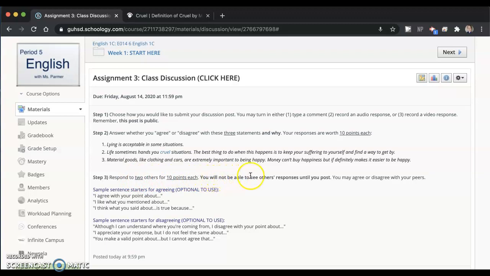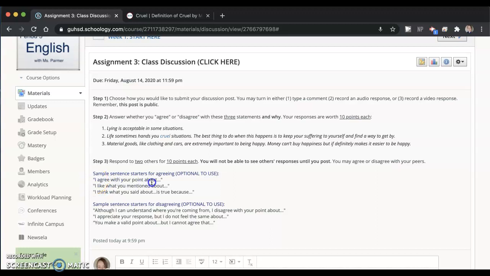And keep in mind you won't be able to see others' responses until you post first. And it's totally okay if you agree or disagree with your peers. Just be nice, okay? Here are some sentence starters for if you agree and if you disagree. Always, when you're disagreeing, make sure that you validate the other person's point, meaning that you don't go in and attack them, but you recognize that, hey, I appreciate your thought, but this is what I think. That's kind of the nature of disagreeing.